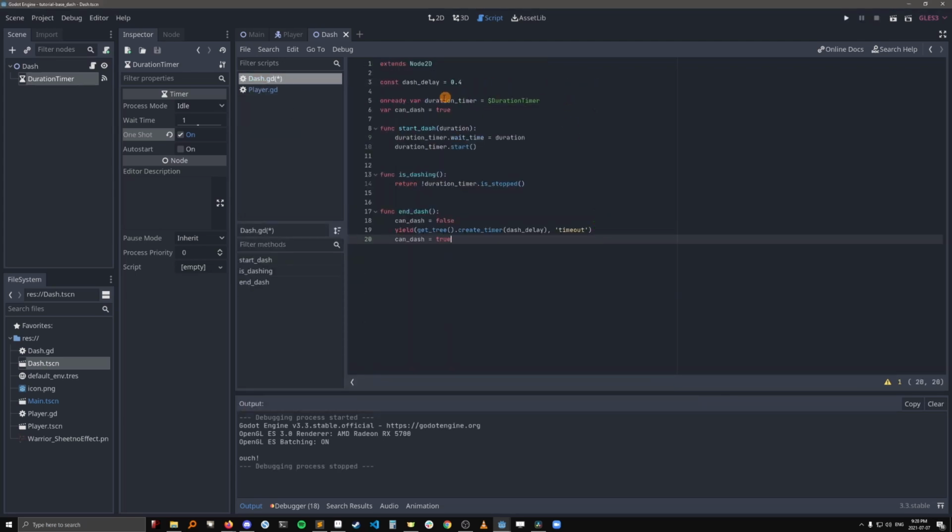All right, so I've added this constant called dash delay, which is going to be the time between dashes where you can't dash again. And I have this variable called can dash, which the player will be able to access. And finally, this function end dash, which will set can dash to false right when we're done dashing. This line is going to stop function execution. Then it's going to create a timer with a wait time of dash delay. So 0.4 seconds. And then when that timer's timeout is called, it's going to continue function execution. So it'll set can dash back to true.